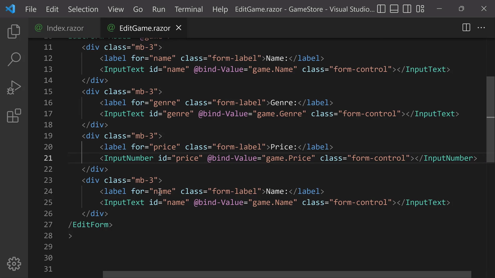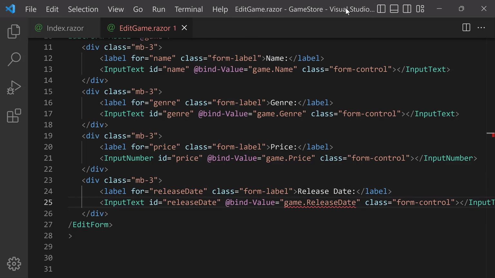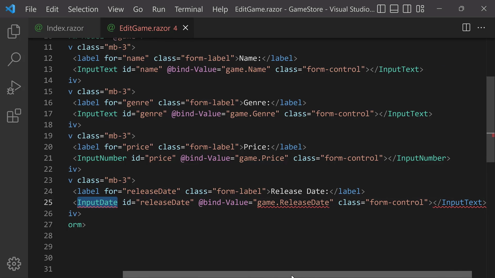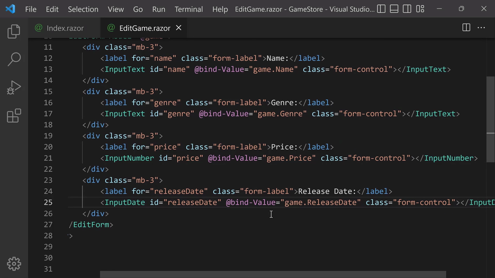And the last one is going to be our release date. So release date is going to go here and here. And then this is going to be Release Date. Again, we could show this as a simple InputText, but since this is a date, we can also take advantage of another type, which is the InputDate. So I'll change InputText into InputDate right here. And then I'll change that also on the right side. So that turns it into an input that's going to be able to show a nice datetime picker for the date.